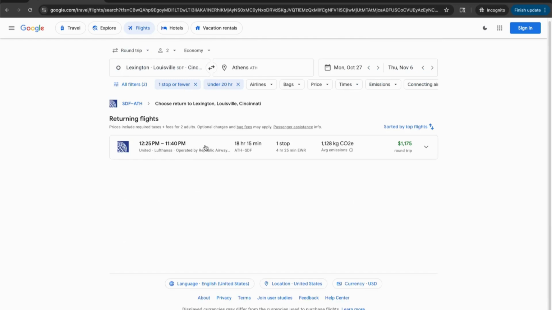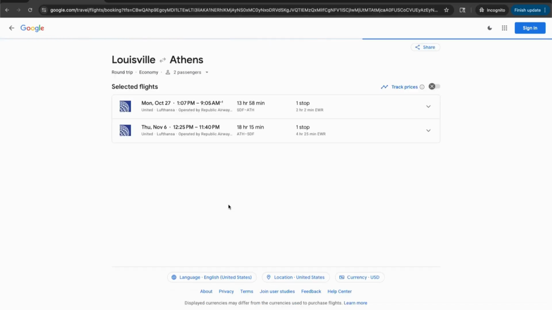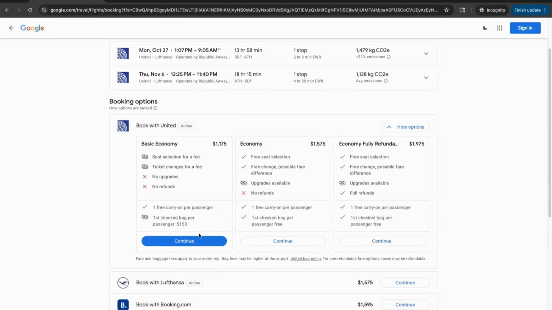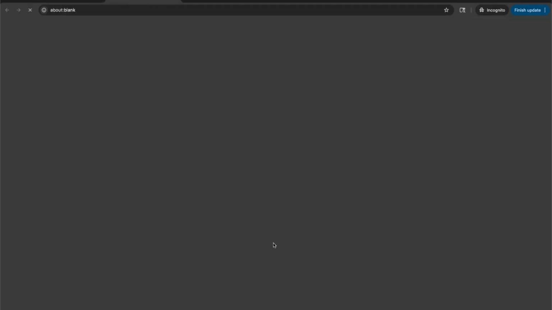And then you're going to choose your return flight. And then you can see basic economy or economy, and it will take you to the appropriate airline website.